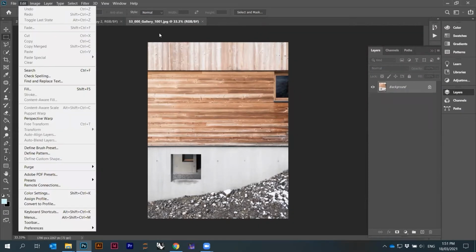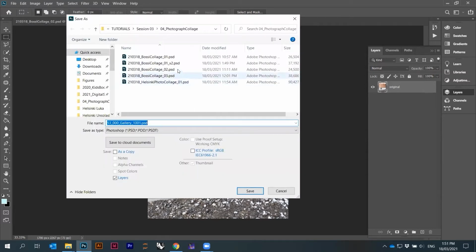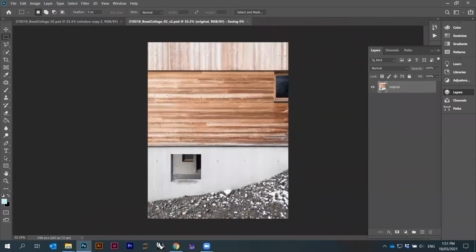So I will just save this image. This background here is locked. You can immediately break it by pressing this lock here, because it's just a layer. Then you can call it original. And I'm just going to save this, save as. Again, I like naming things. So it's going to be number 2, Simon Bossy, and version 2. Okay, so you have to save it again as a PSD, a Photoshop file.